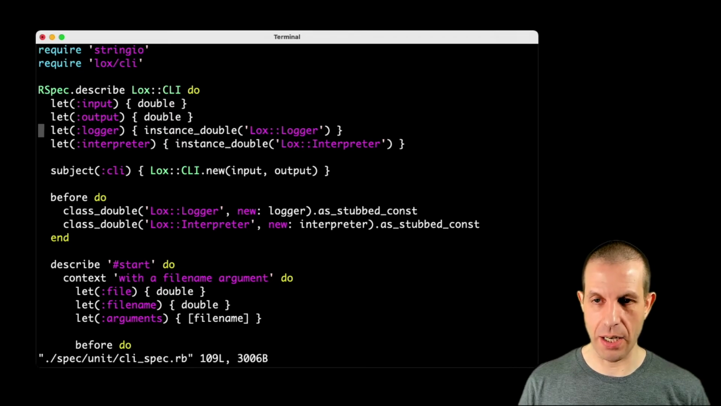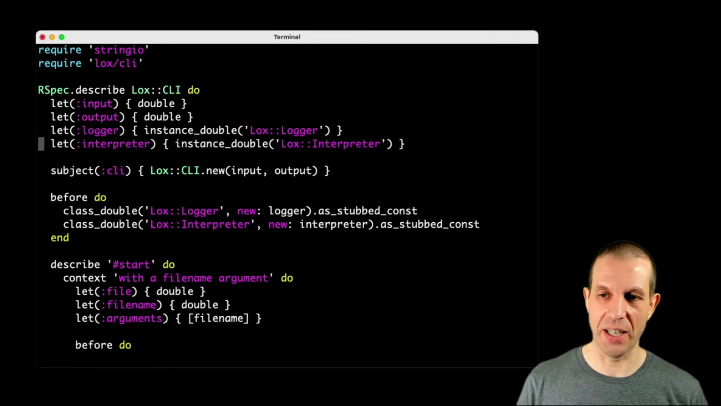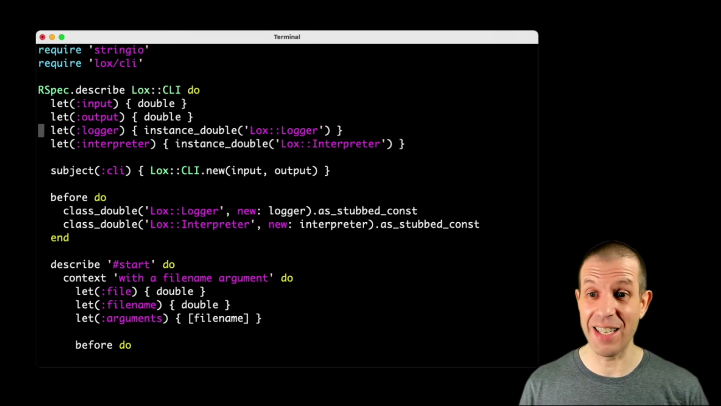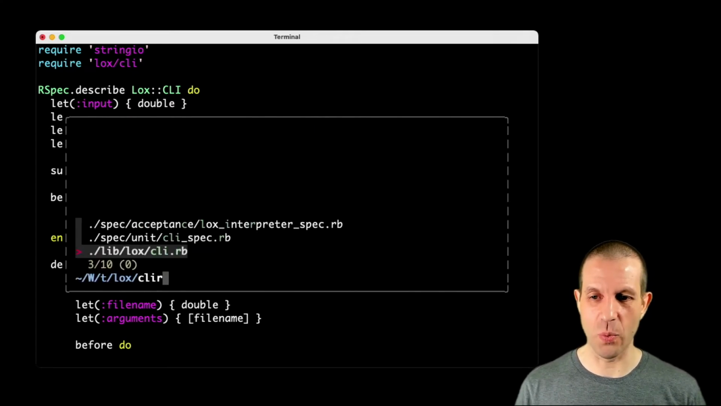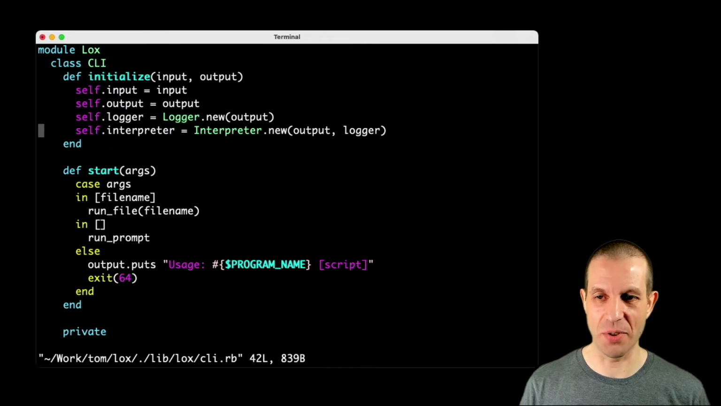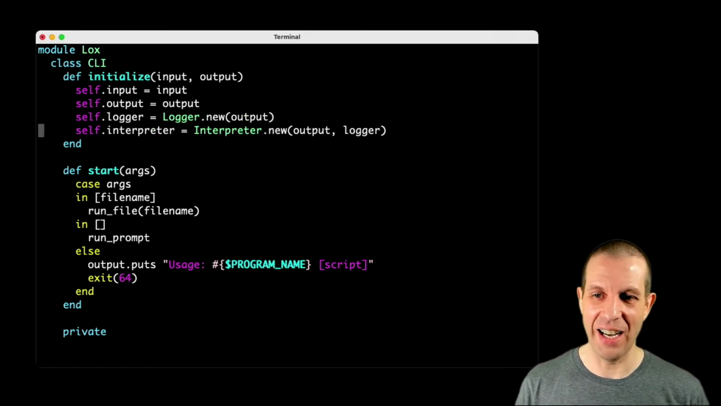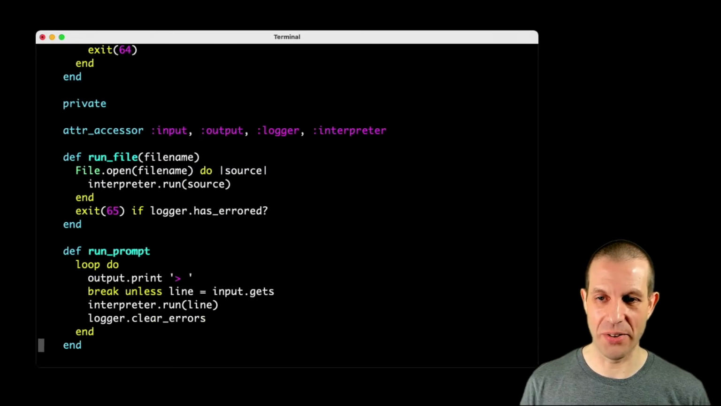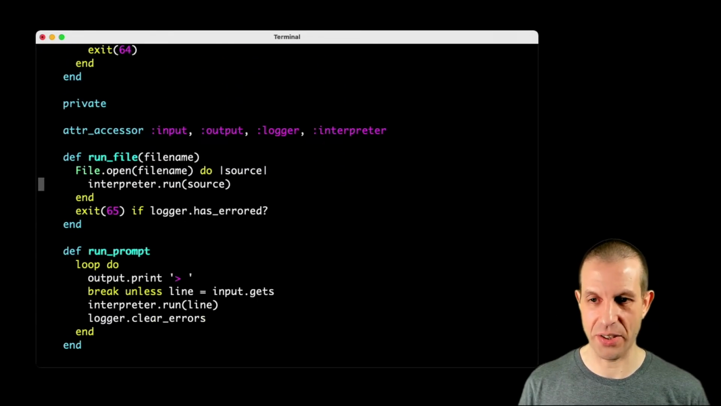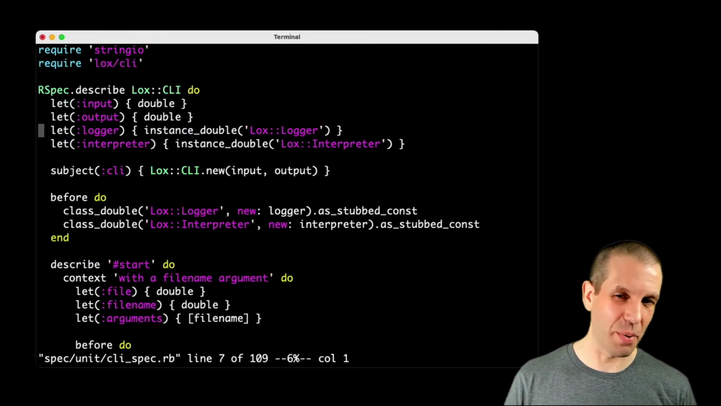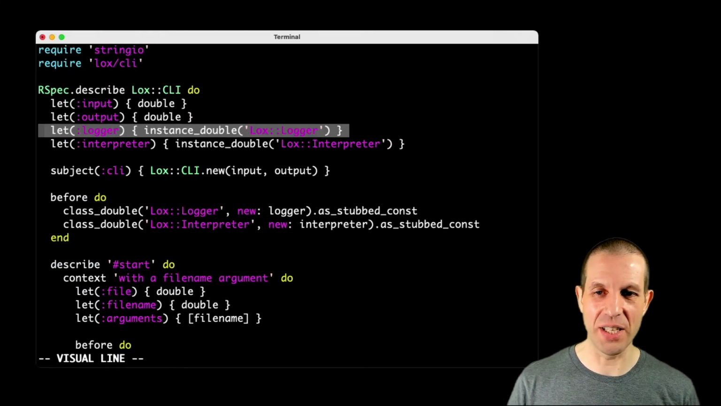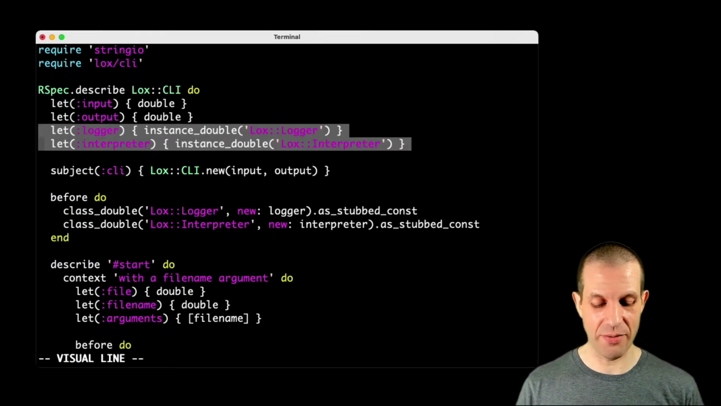I'm using verifying doubles here to stand in for the implementations of things that I wish I had. In this implementation, I'm saying I'm going to need a logger, I'm going to need an interpreter, because I need to be able to call methods on those things to actually, in this case, run the source code. I haven't actually implemented those things yet, so I need to use these instance doubles to stand in for them.